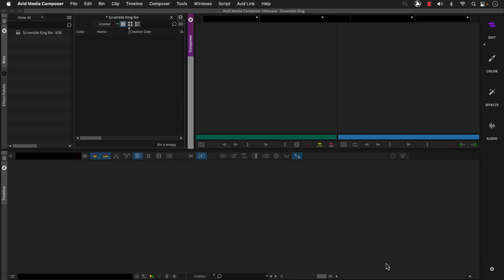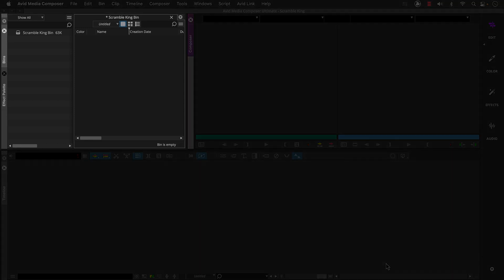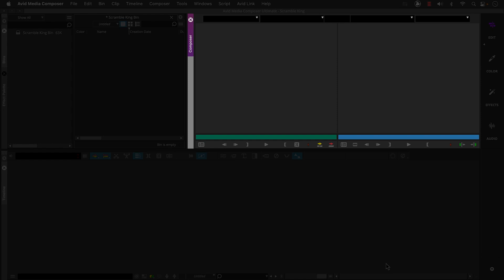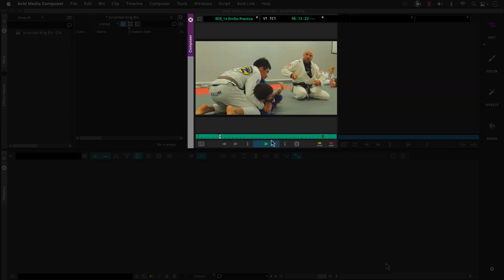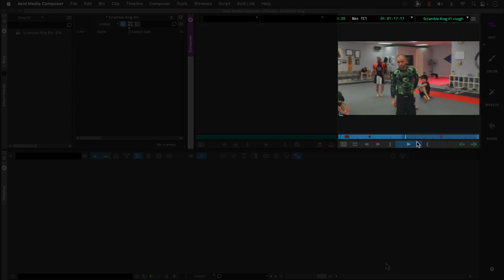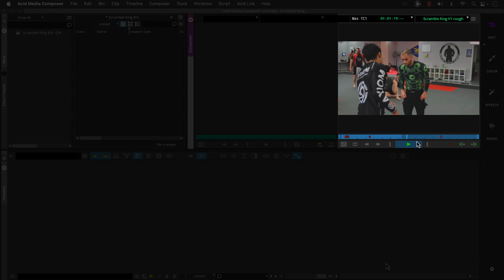Let's tour the interface. Once you create a project and it opens, you use the bin container to bring in video and audio media. Then you'll use the Composer window to cut together your story. You'll use this left source monitor to preview your clips. And you'll use the record monitor on the right to review your edits.